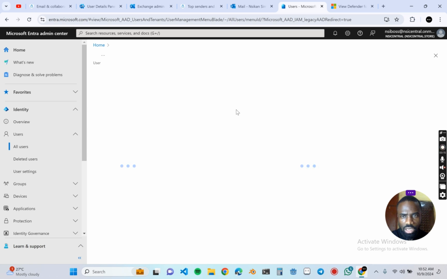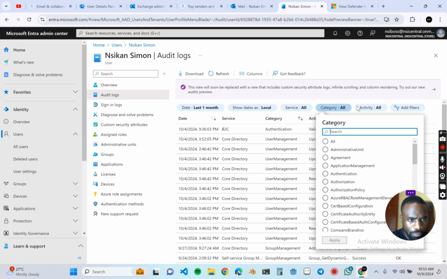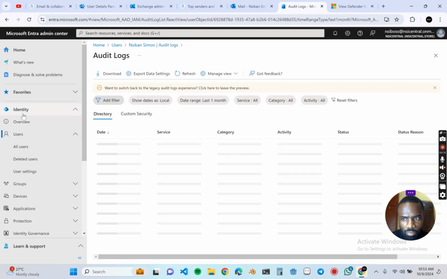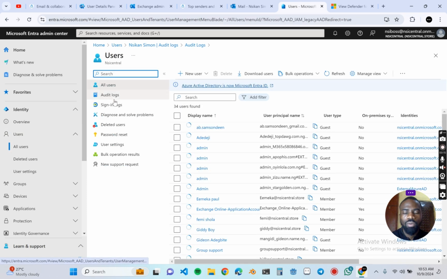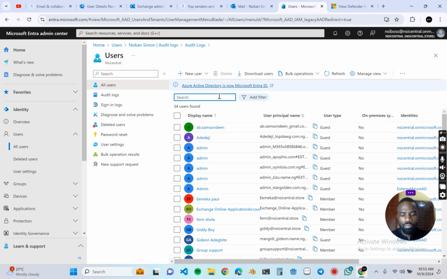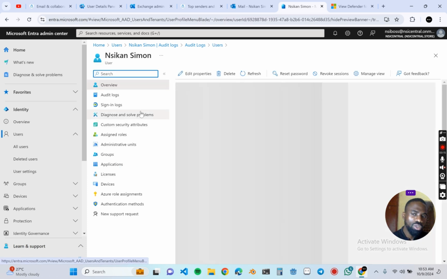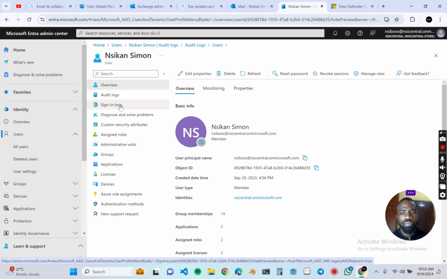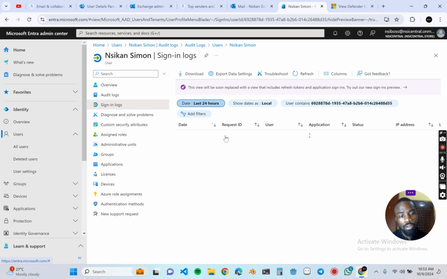Click on this particular user, and so right now we want to investigate where this user has been signing in from. Okay, so we click on all users. Now what we need to do, we need to audit that particular user. We'll search for the user, okay, and click on the user. So we need to audit the sign-in logs of this user, because that will give us an insight to understand if the user was compromised.